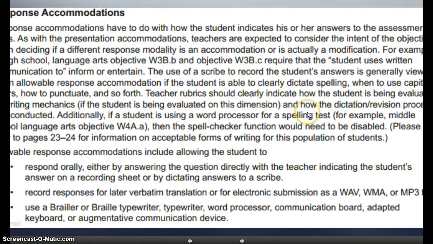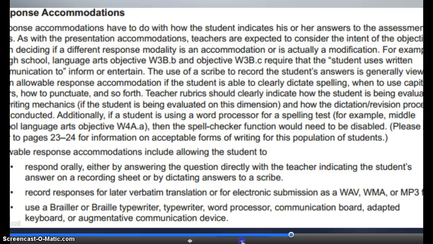Response accommodations. This has to do with how they give you their response. They can do it orally. They can dictate to a scribe. They can be recorded for translations to a WAV or an MP3 file. They can use a Braille recorder. Again, you have to do 2 of these across your 6 objectives. You can't use the same one twice.